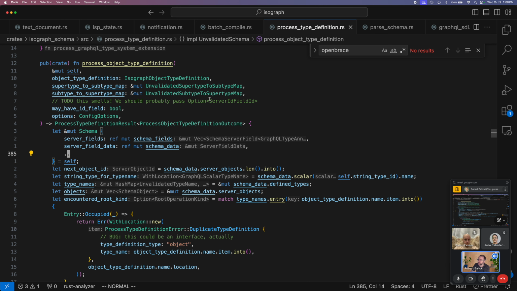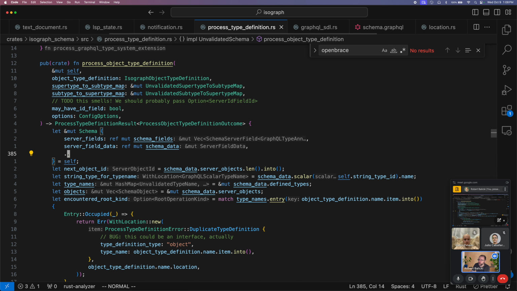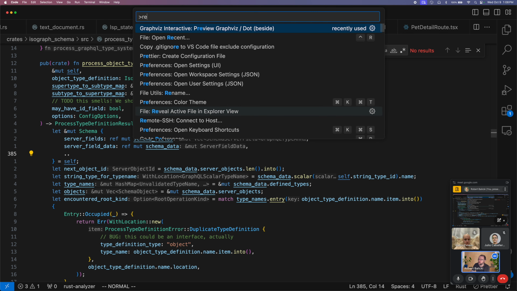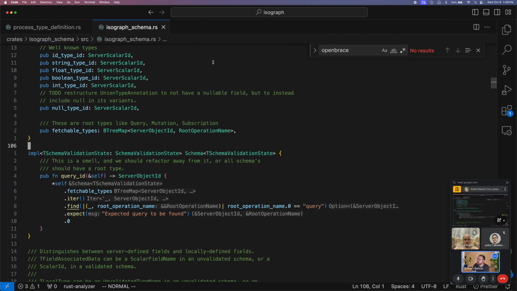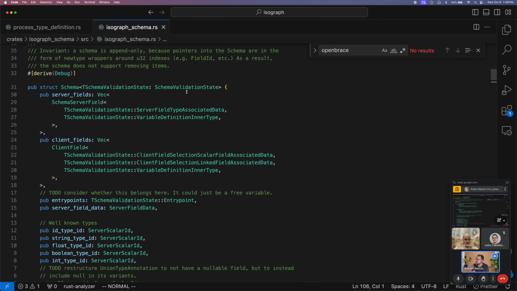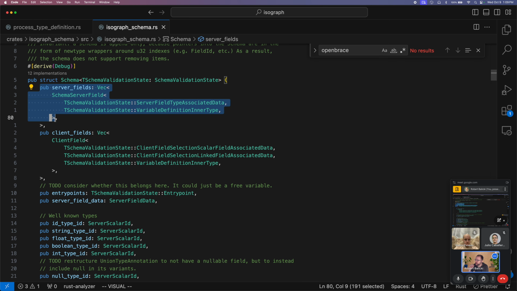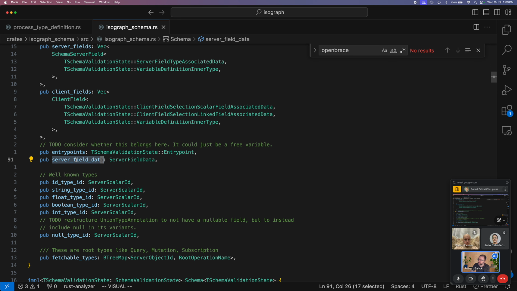Okay, so let me talk about what the Isograph schema, the in-memory representation, is. Inside of here, this is the schema. The schema contains a vector of server fields and a vector of client fields, and server field data. These are the three important things here.